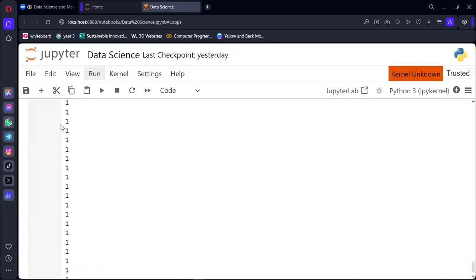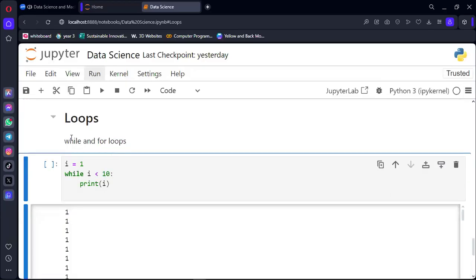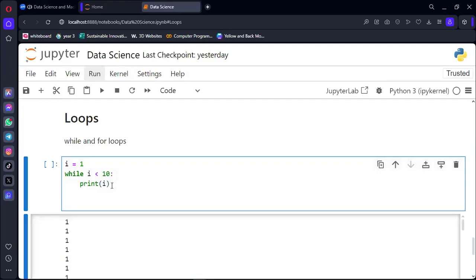Let me delete the cell. Oh yeah, so you need to increment whenever you're working.